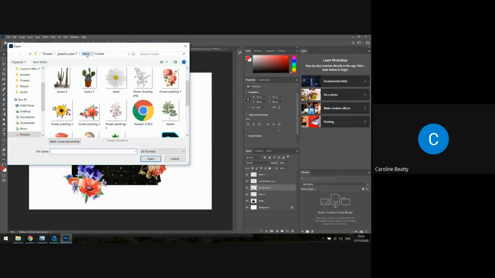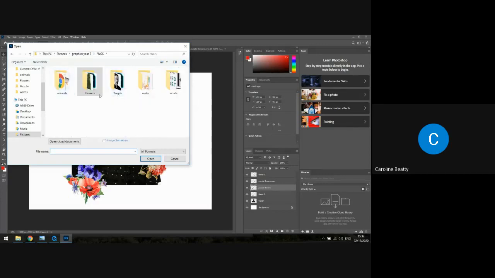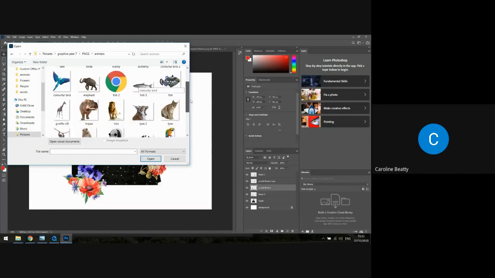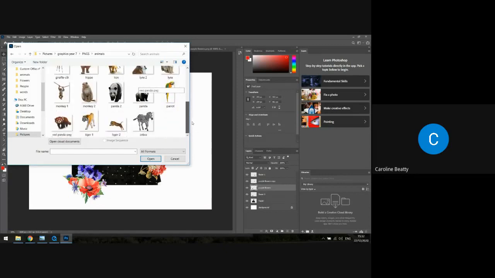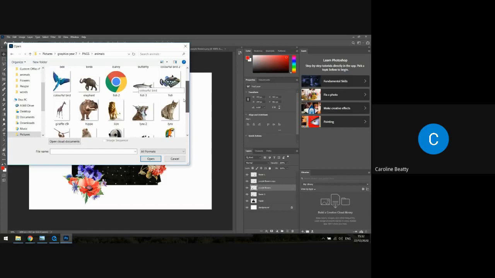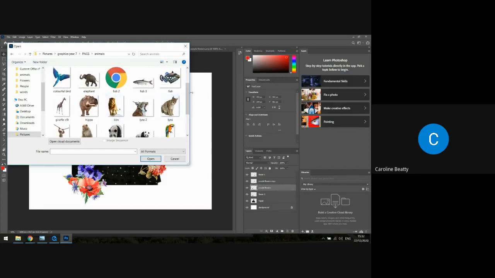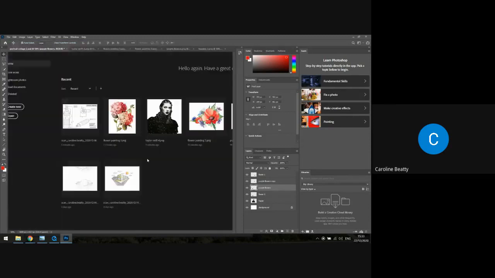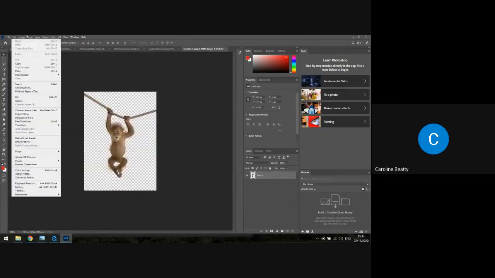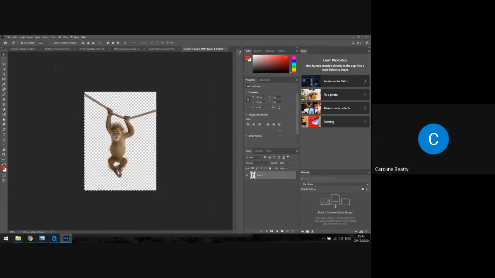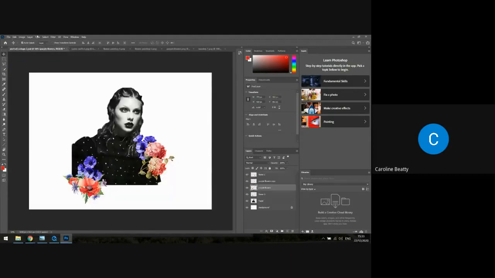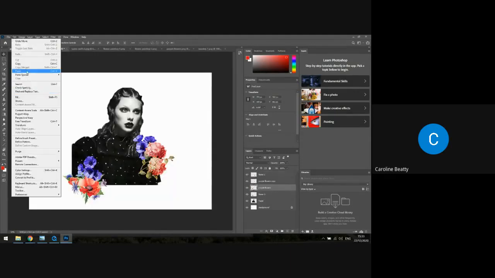Might think about putting some animals or something in here now. Here I've got this cute little baby monkey, monkey 1, open. Select all, edit, copy, back to my collage, edit, paste.